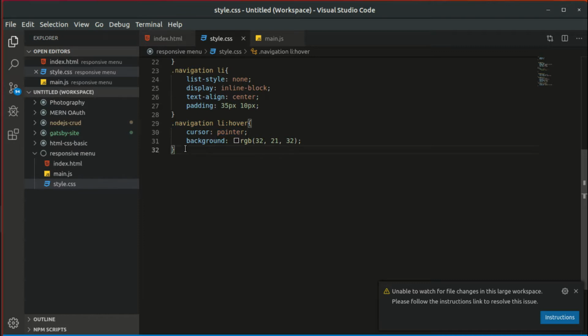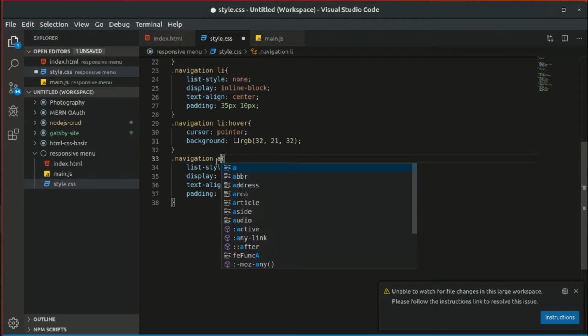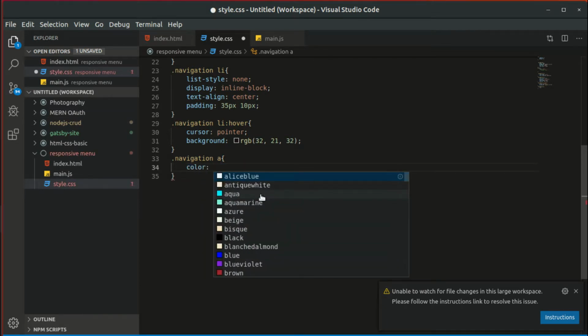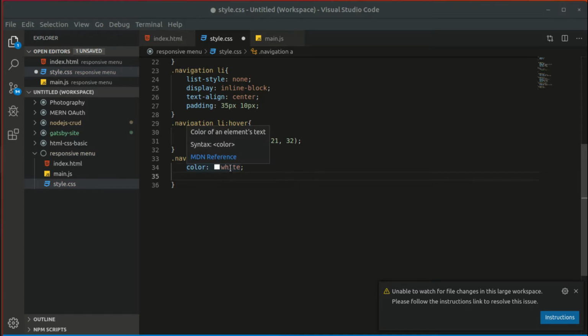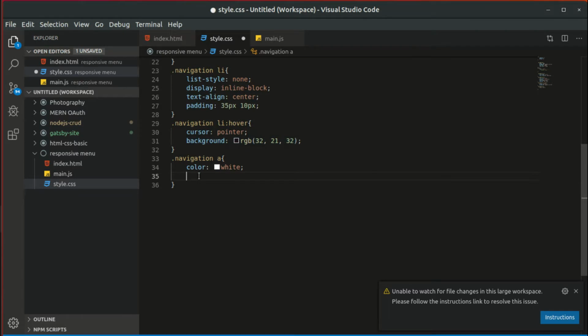Okay, let's style our navigation link, that is A. Just write A in place of list item. Color of our link will be white. It will change the color of the text. If I change the color of this background, it will change the background of our website. Text decoration.